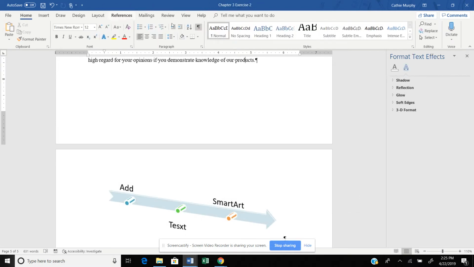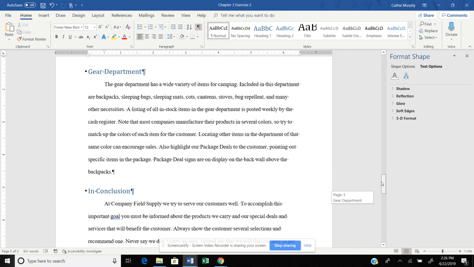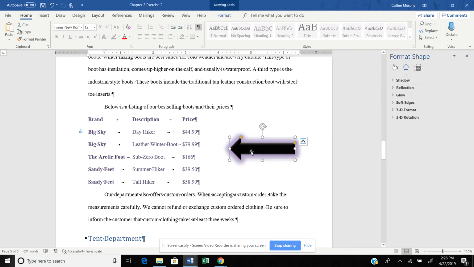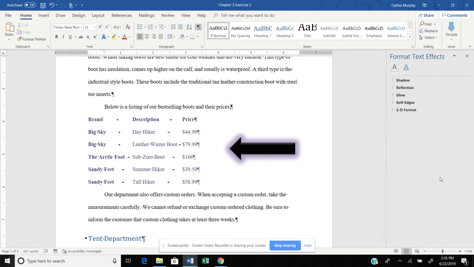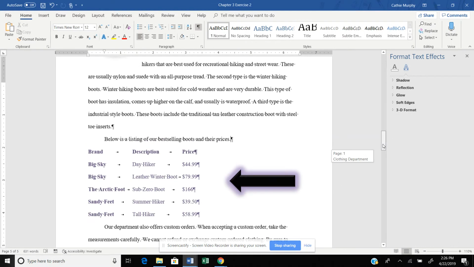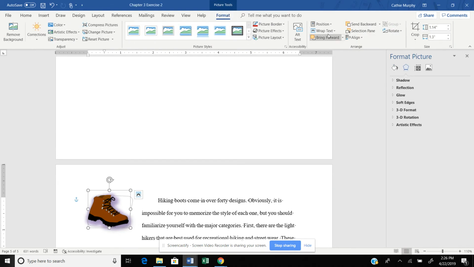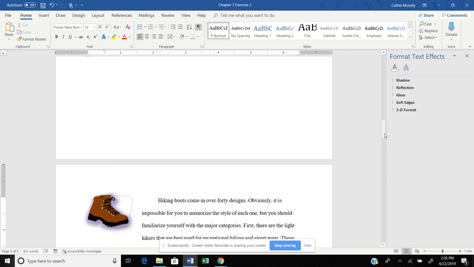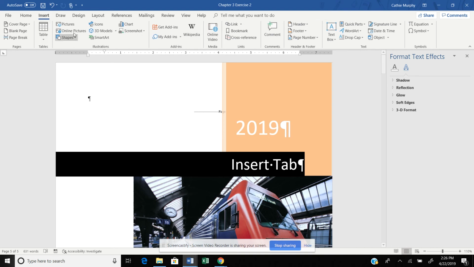You notice your tools go away after you deselect. When I select, they come back. When I deselect, they go away. The same thing will be for your shapes. I select and then I get my drawing tools. When I deselect, the drawing tools go away. The same thing will happen for images. When I select, my picture tool comes and I have my different options. When I deselect, those tools go away. So that's pretty much the Insert tab for your pictures, online pictures, shapes, and SmartArt.